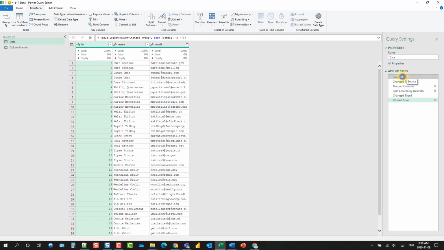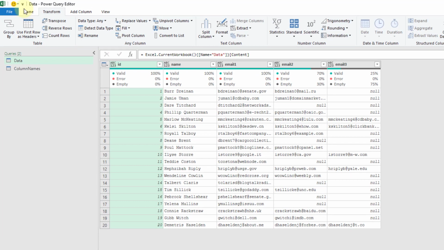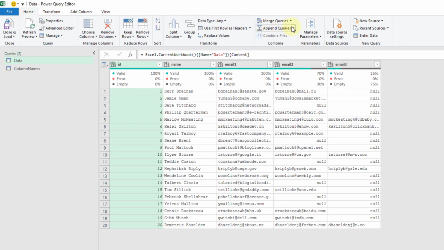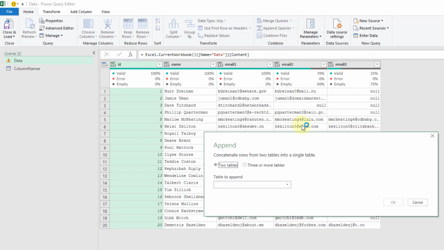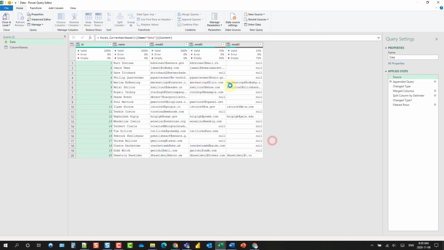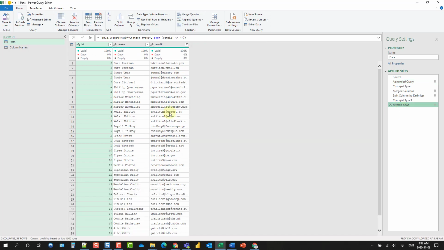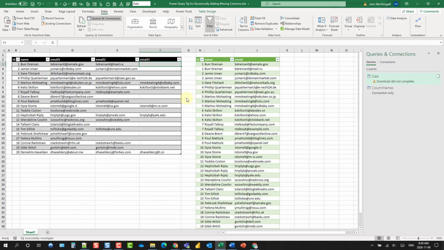So let's go back to our source step and let's go to the Home tab and use this action here, append queries, and we're going to append queries. Let's insert that. In this case, we're just appending two tables, so our source data to our column names table. And let's go to the end step, and that query still works. Let's try closing and loading that.